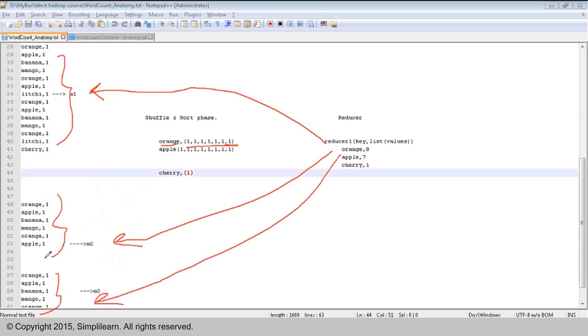So now what happens? You have orange comma 1 here, here, here, and here. So it becomes orange comma 4. Instead of sending orange comma 1 four times, you have orange comma 4, and here you get orange comma 1 again, so it becomes orange comma 2. And here orange comma 2. Then this is the key which is being transferred over a network to the shuffle and sort phase. So here it becomes orange 4, 2, 2.